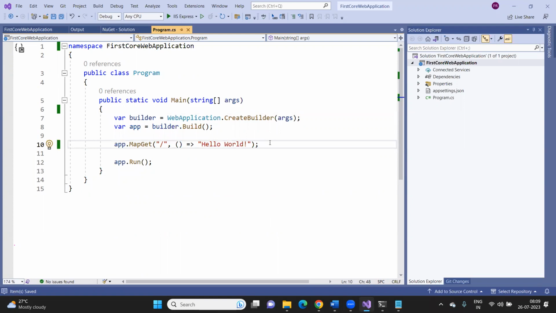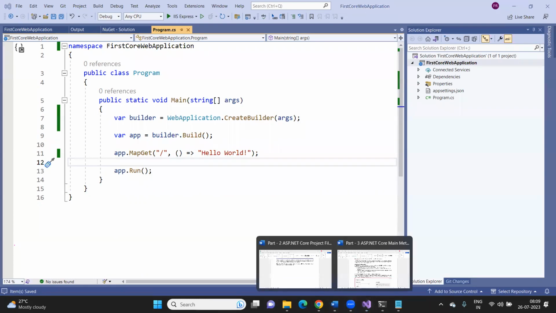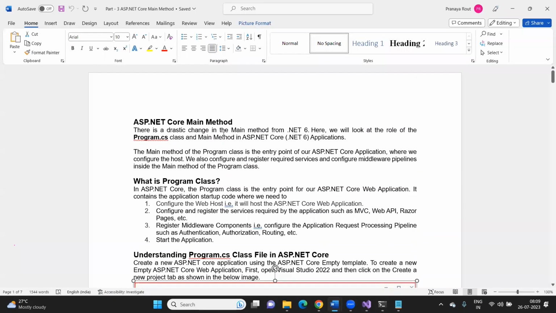So what is this code? What is the role of each statement and what we need to understand? We need to understand what is the program class main method. So what is the role and responsibility of the program class main method?